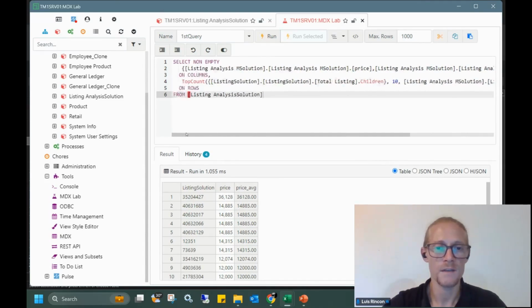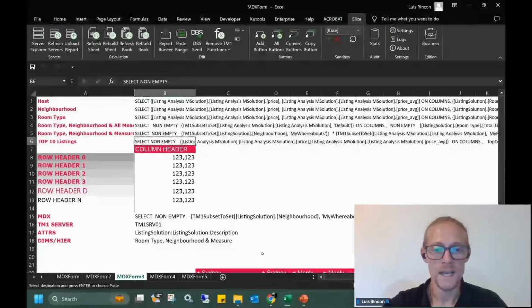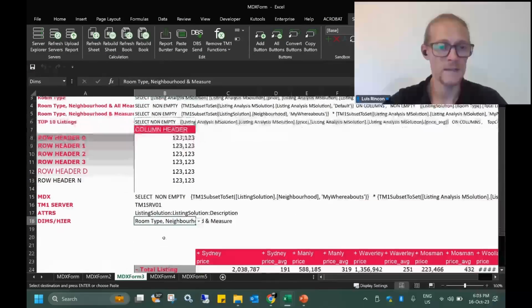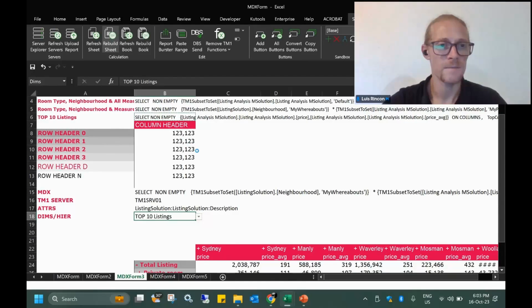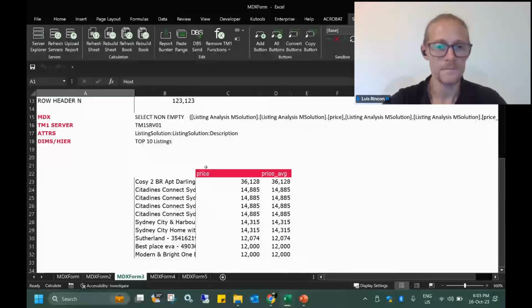And there you go. So you will notice that the listing has only a code. So it's ID, and then I have my price, and then my average price. So let's see how that actually runs in Excel. And let's say top 10 listings, rebuild, and there you go.